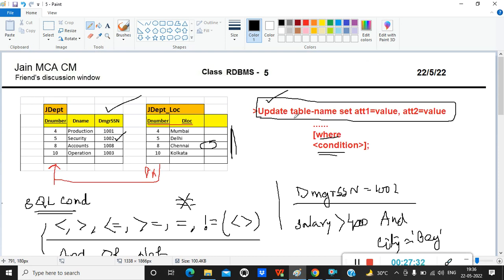Now coming to the update statement. If you want to update every record in a table, then you do not have to give the where condition, because the where condition will restrict you to some specific records. If you want to update all, then you discard the where statement. If you want to update a few records, you put the required condition with the where clause.